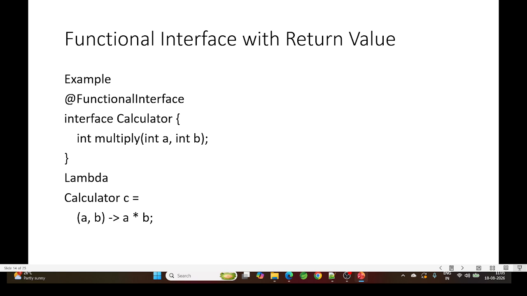A functional interface can have an abstract method that returns a value. Here the multiply method returns an integer. Our lambda expression provides the multiplication logic.